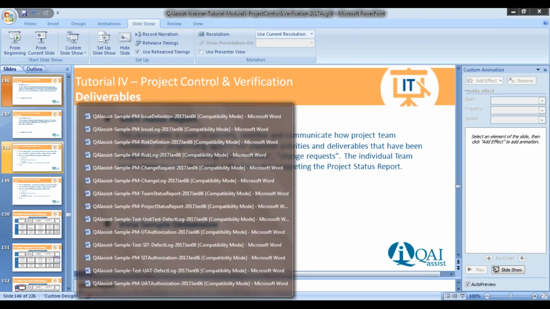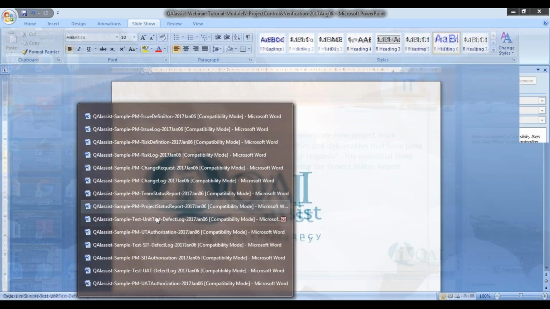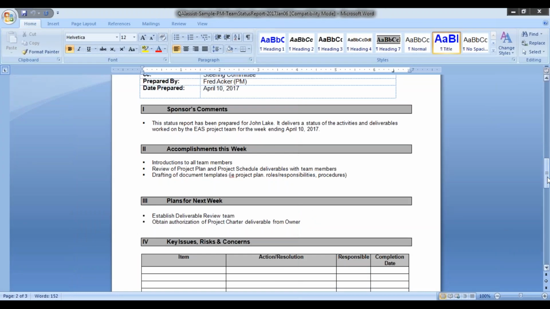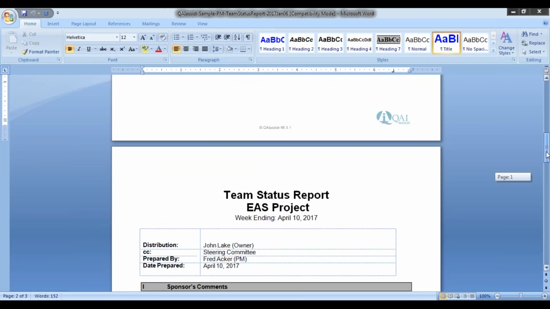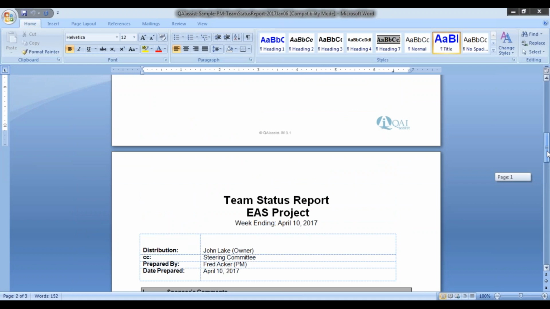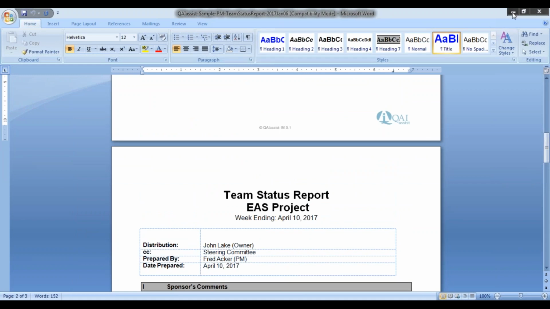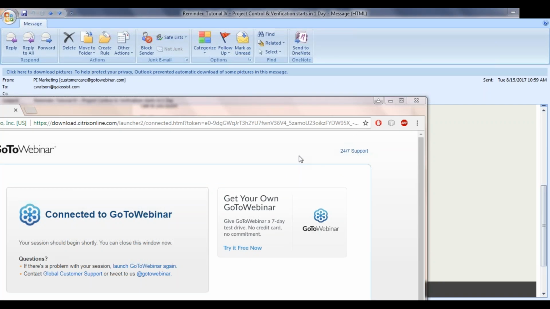We also are going to have the team status report. And essentially what this is going to do is lay out to the project team ownership what the progress of the project is.